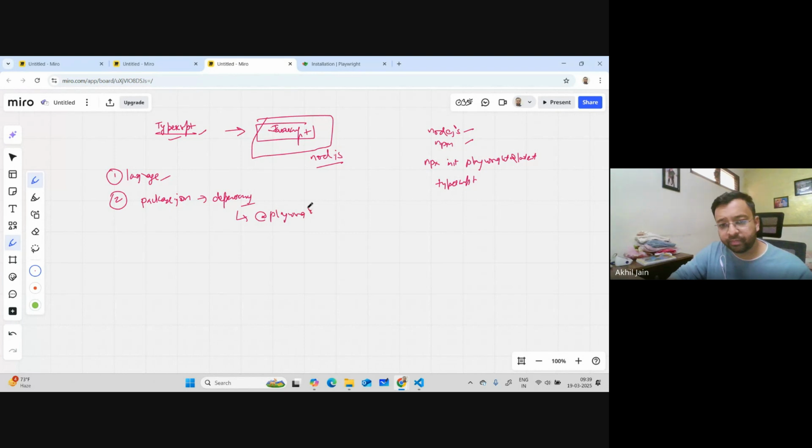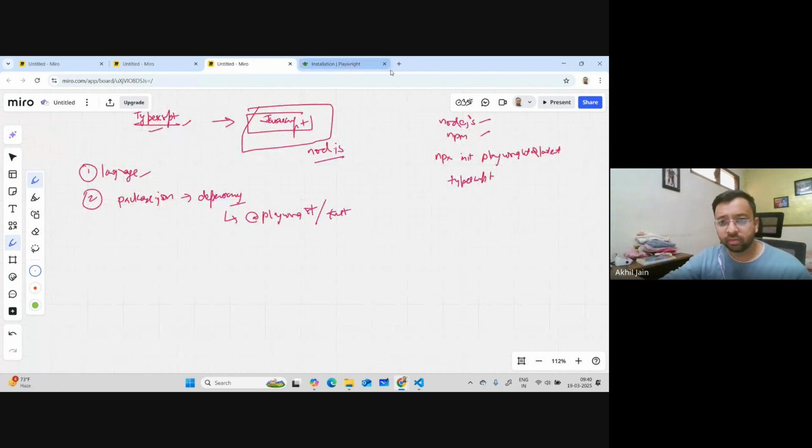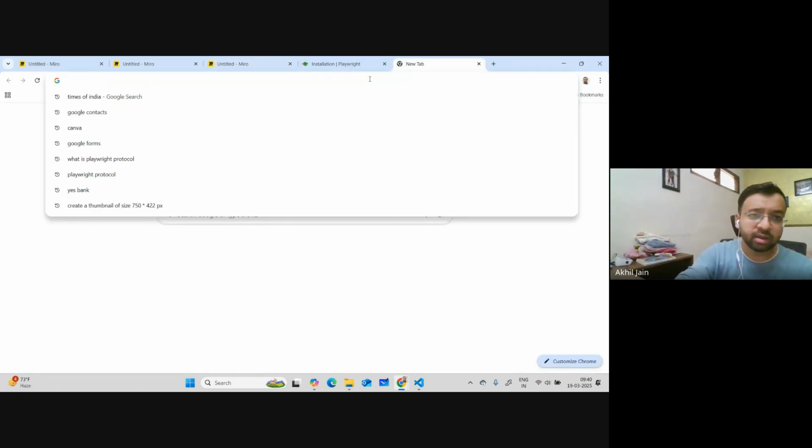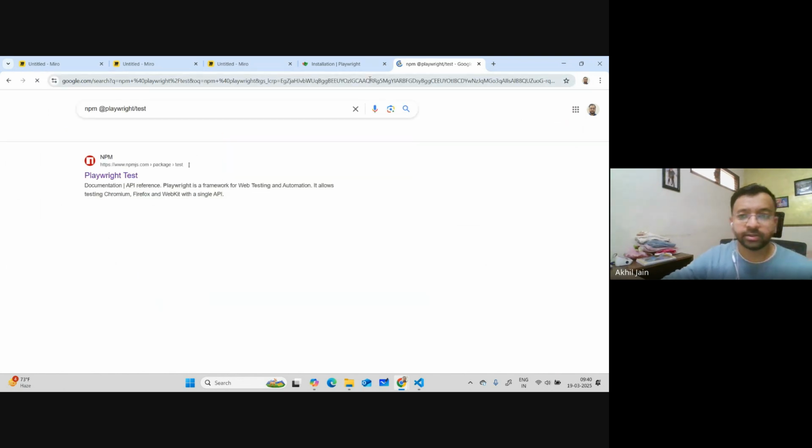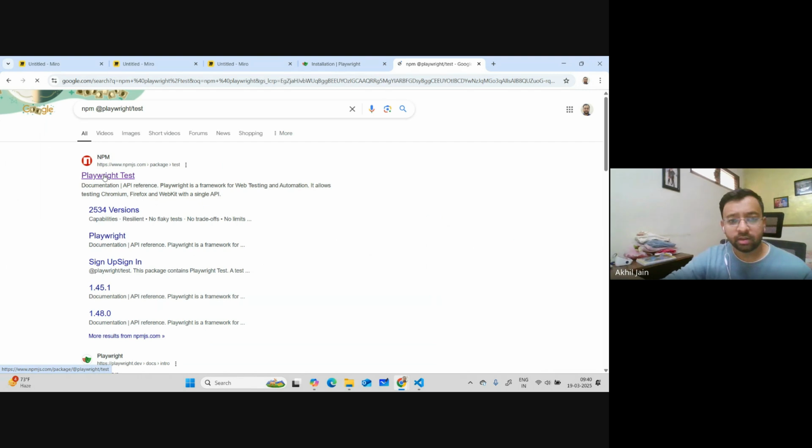So the dependency which it added was @playwright/test. This is like a library which does almost everything for Playwright. Let me just show this part, npm playwright test.